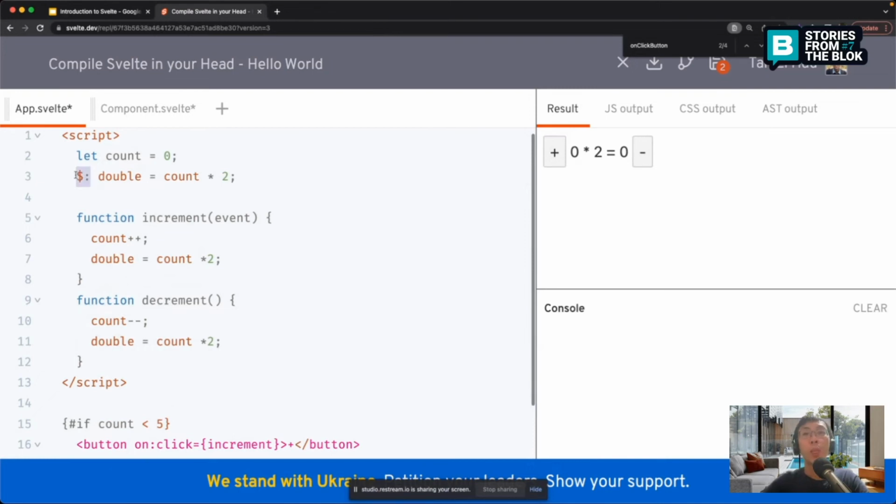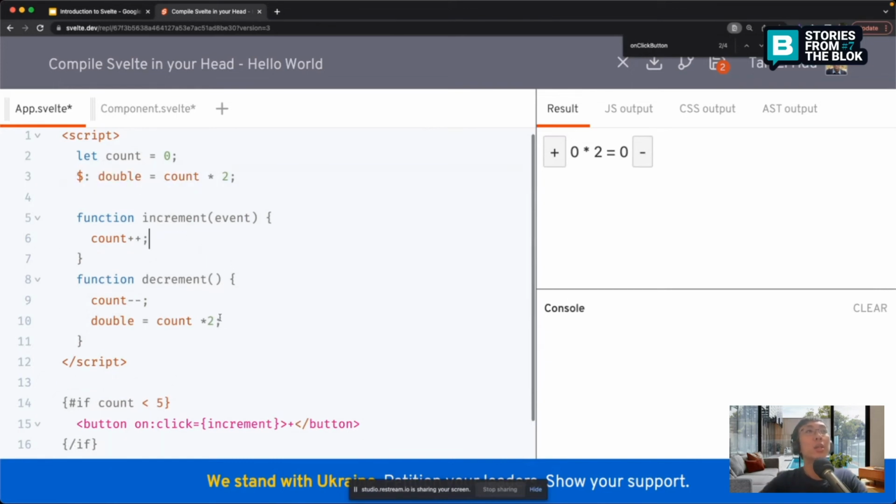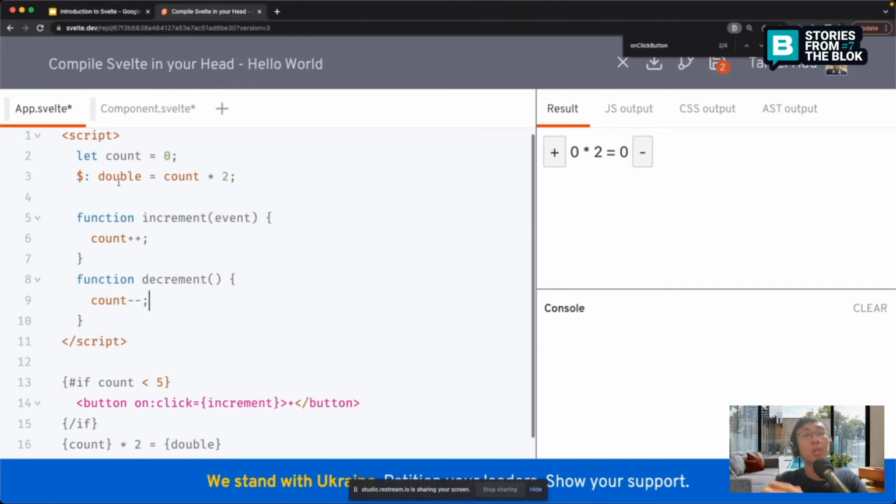So this is in JavaScript, this is a label statement, and this is the dollar label. And when you define this, you can be sure that double is always 2 times count. Whenever we change count, the double will always be updated and reflect 2 times count. So here, if I click, you see that double is always updated to be 2 times count, and that's how easy it is. You don't have to find all the places where you change count, and it just works for you.